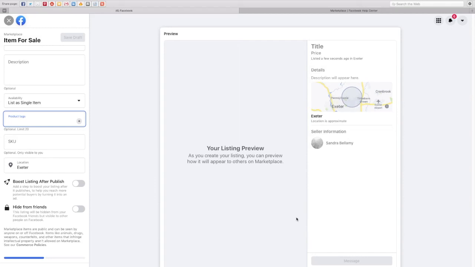So basically, that's pretty much how you get started with Facebook Marketplace.